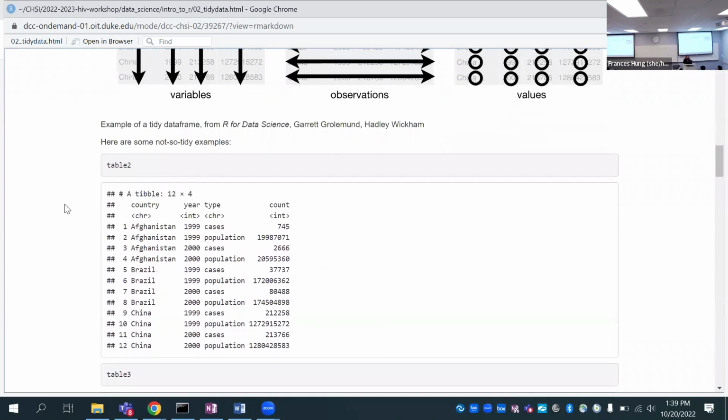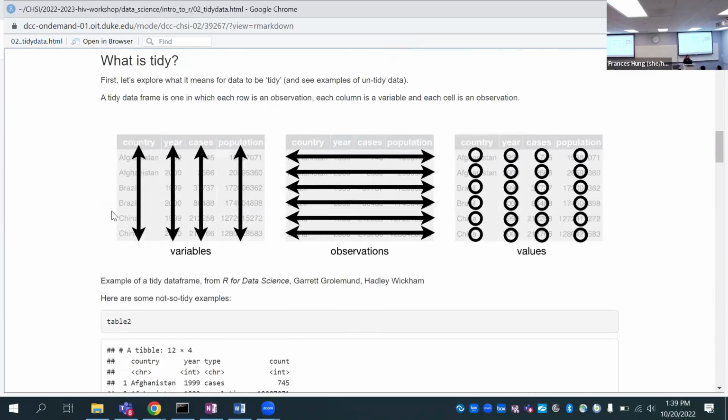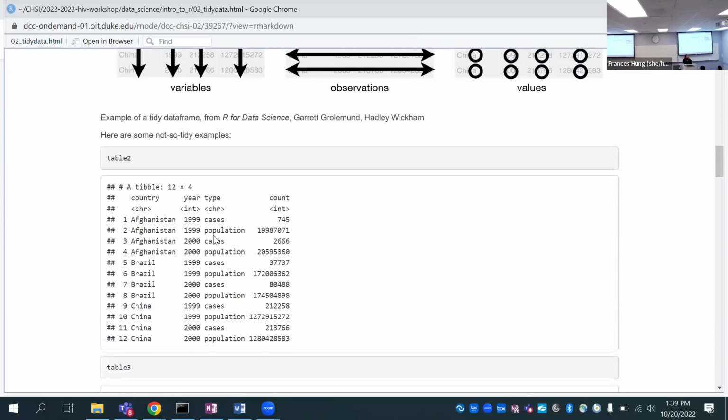So in this case, we're looking at some data on countries and cases of a disease, probably AIDS. And we can see here that we do have a column per country. But we also have these columns for type and count, where type really encompasses two variables: number of cases and population.